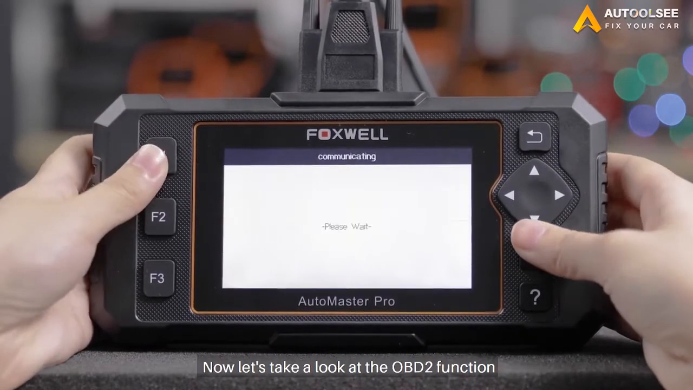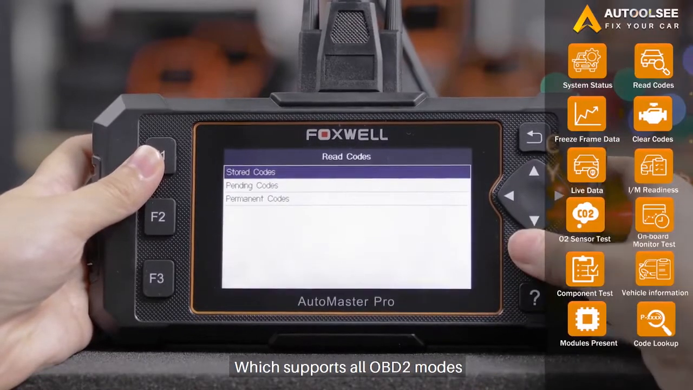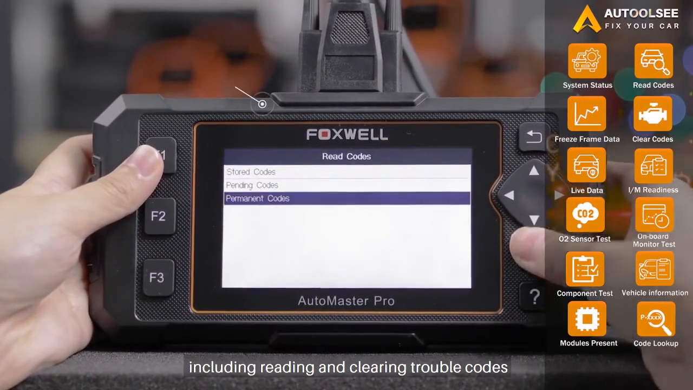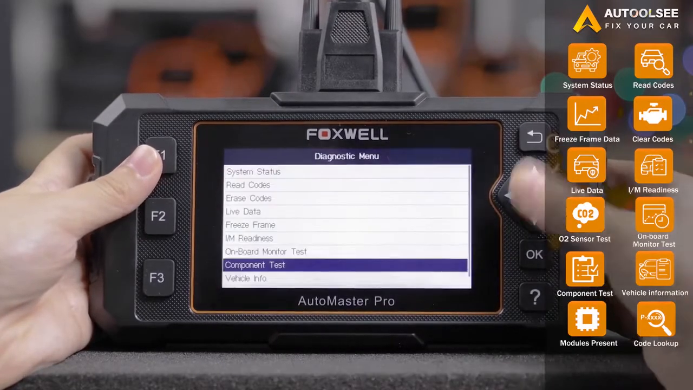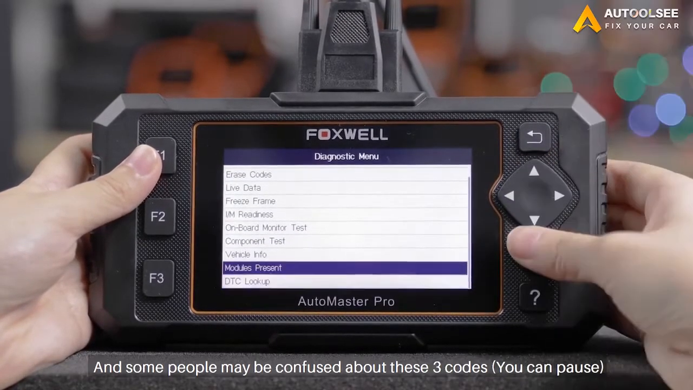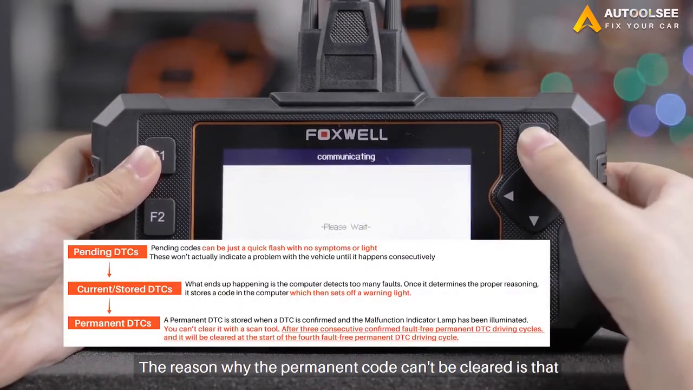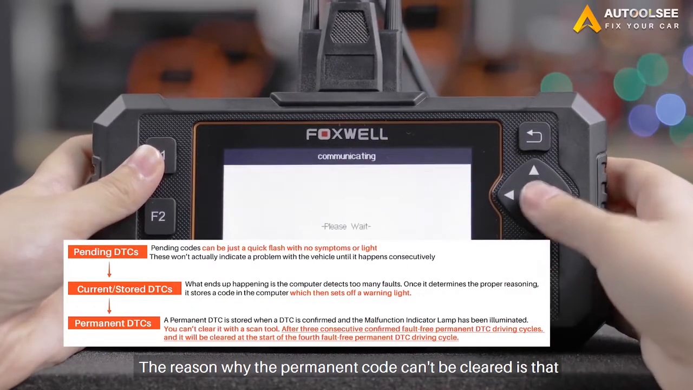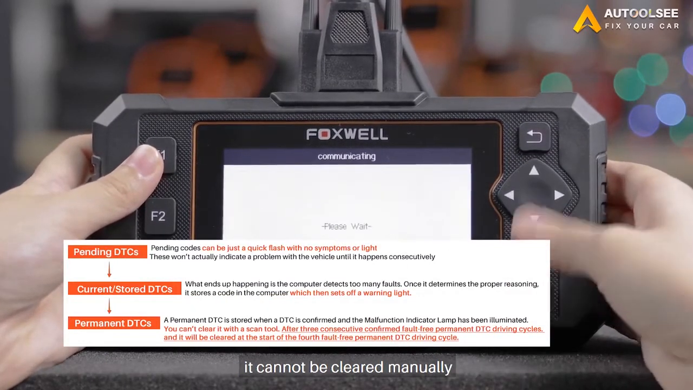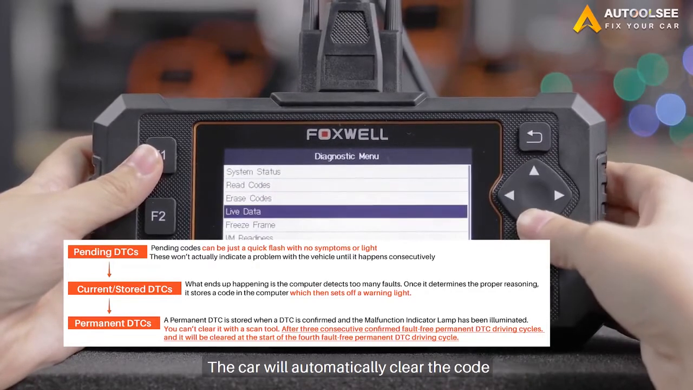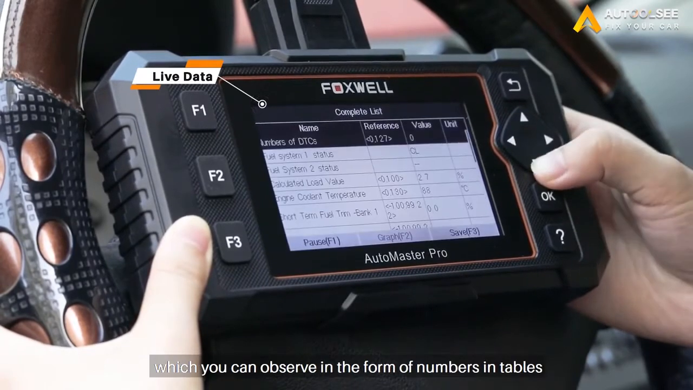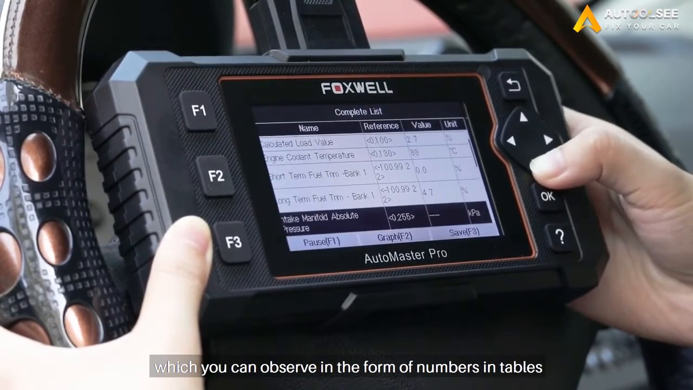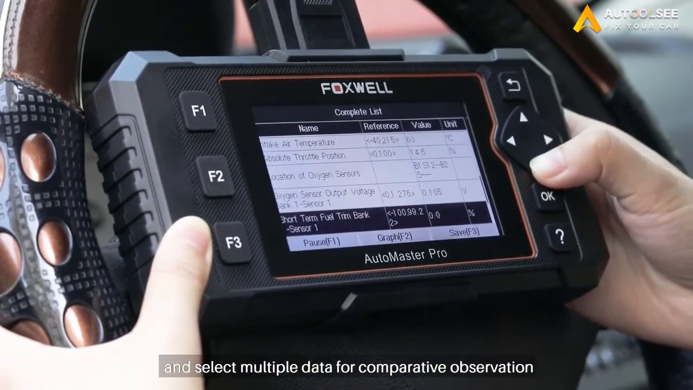Okay, now let's take a look at the OBD2 function, which supports all OBD2 modes, including reading and clearing trouble codes, readiness, and component test. Some people may be confused about these 3 codes. The reason why the permanent code cannot be cleared is that it cannot be cleared manually. If the problem is solved, the car will automatically clear the code. Then there is live data, which you can observe in the form of numbers and tables, and select multiple data for comparative observation.